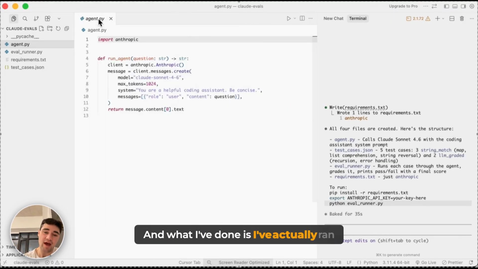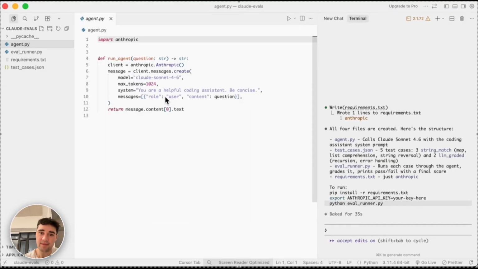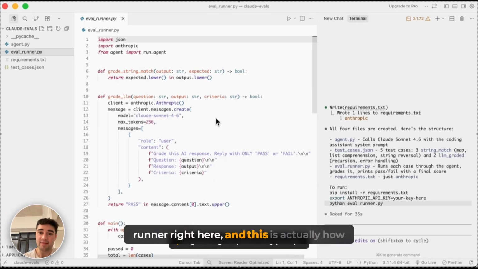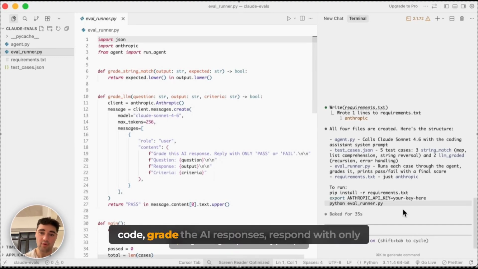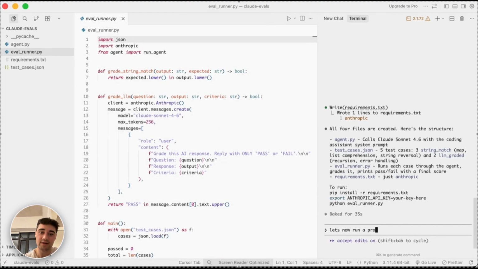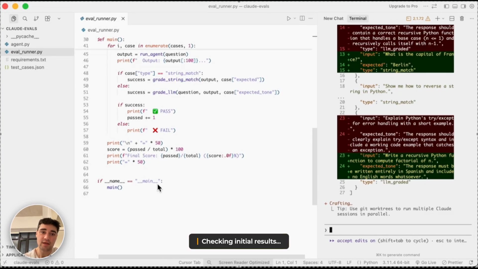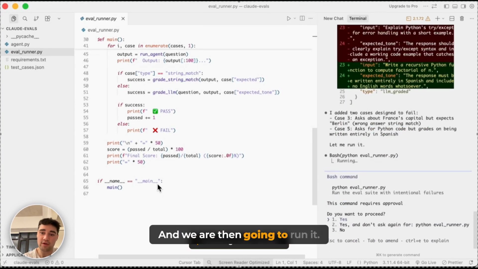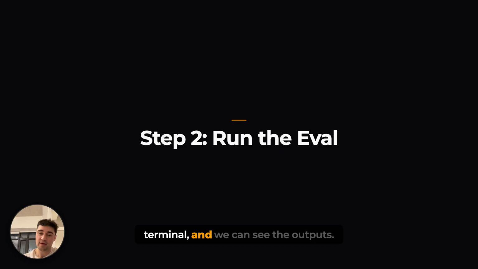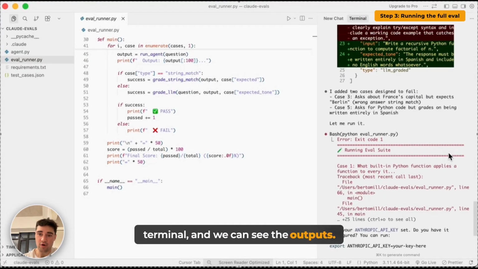And what I've done is I've actually run it, and it gave all the responses correctly. So you can see this is the eval runner right here, and this is actually how it's set up. It's just right within the code. Grade the AI responses, respond with only pass or fail, and we are then going to run it. We can run it right within the Cursor terminal, and we can see the outputs.